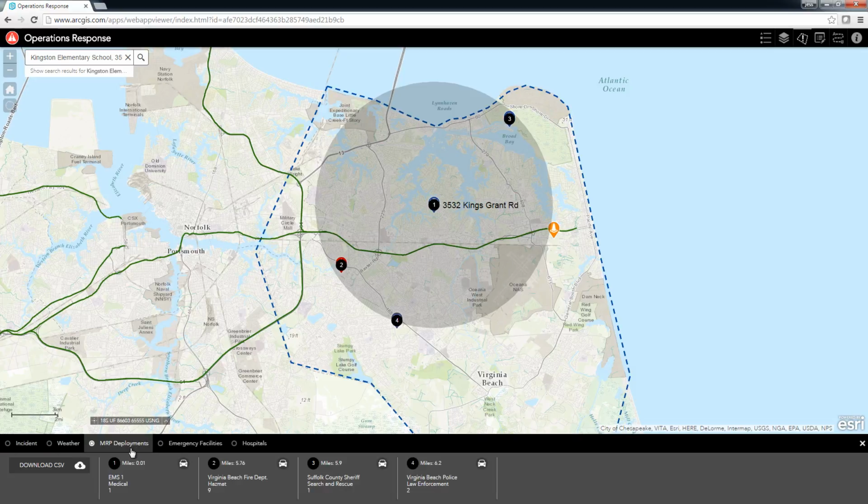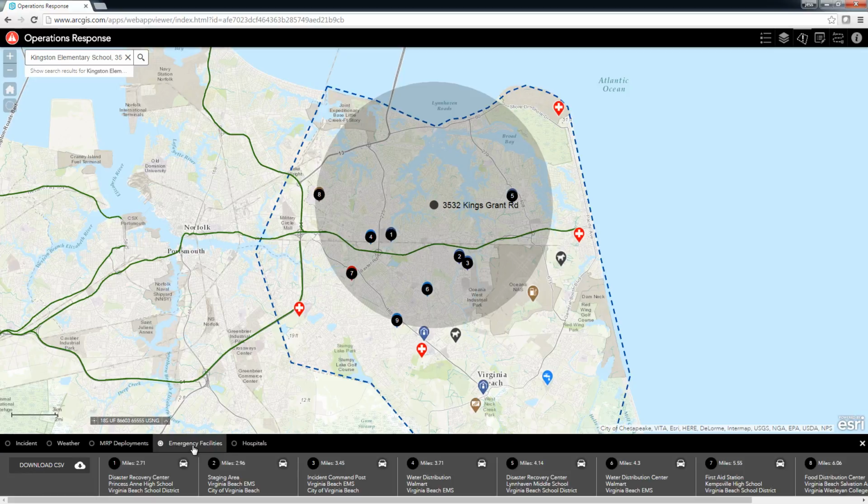I can see what teams are already in the area, including the one I just added. We also have the fire department responding to a chemical spill and the sheriff looking for a missing child. We can also view the emergency facilities within the buffer in the case I need to make a decision about the kids in the school. We can see we have a disaster recovery center, staging area, and incident command post within about 3.5 miles of the school. The last thing I'm interested in is hospitals.